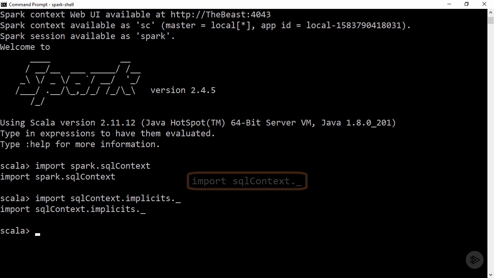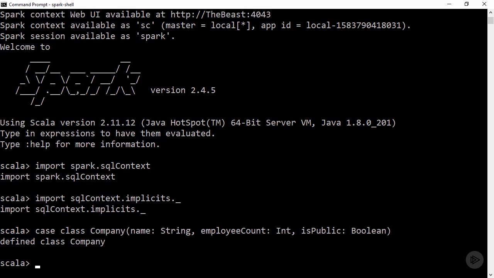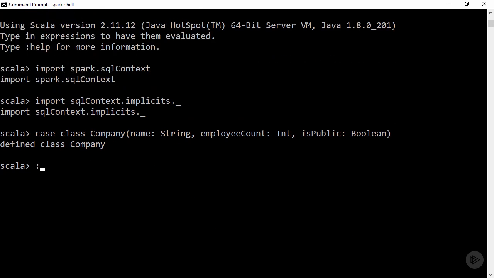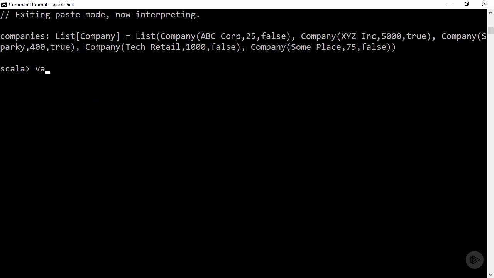With our implicits loaded, we'll need to create a company class, which we'll use for part of the demo. Company is a case class, which is useful as it's automatically serializable for our function passing, but it also extends the product trait, and we'll see why this is important shortly. First, we have to create our list of companies. Once created, we can use it to create our first data frame using the toDF method.